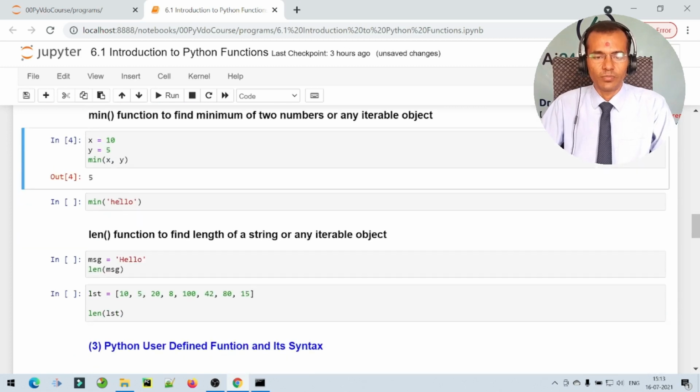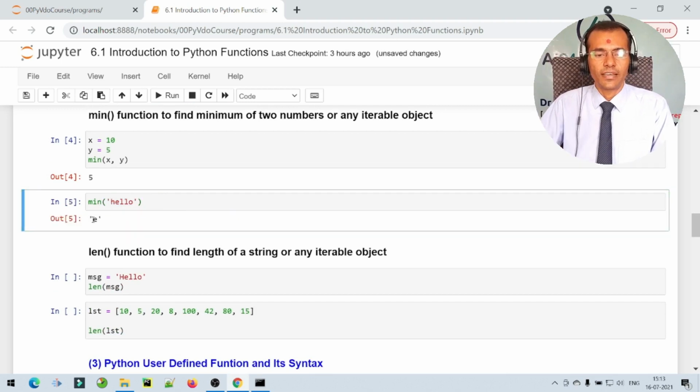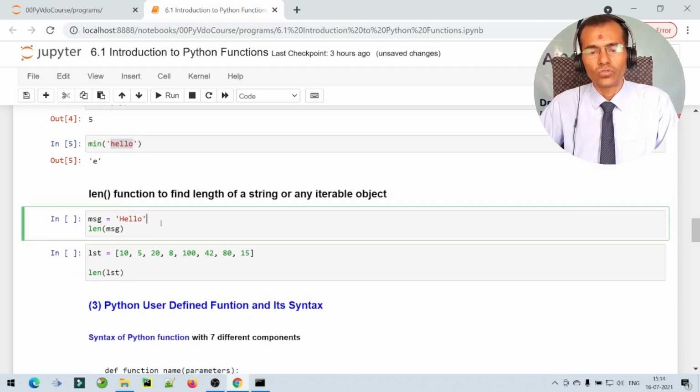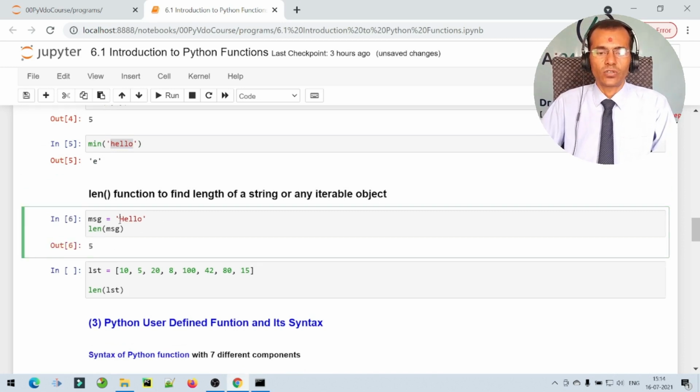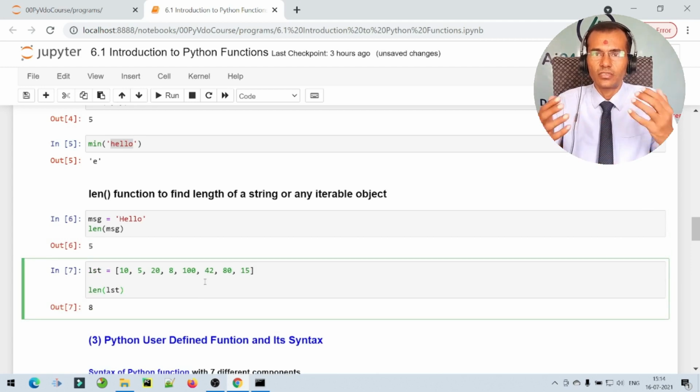Fine. Same way, say for example, we pass the string hello as an argument to min. Here it will give the letter whose Unicode value is the smallest. Here the letter e has the smallest Unicode value among all these characters. And then we have already used the len function to find the length of a string or length of an iterable. Here the length of this hello string is 5, and here is a list, and we can find the length of a list, which is the total number of elements in it. This is just a brief introduction of built-in functions. We will have a separate detailed video on built-in functions.